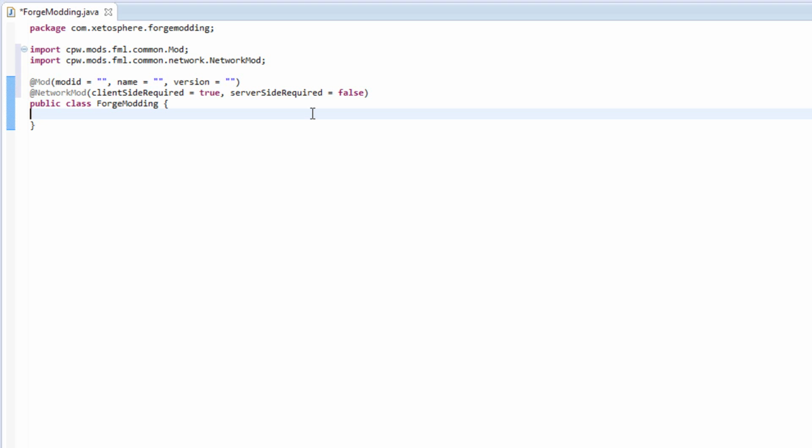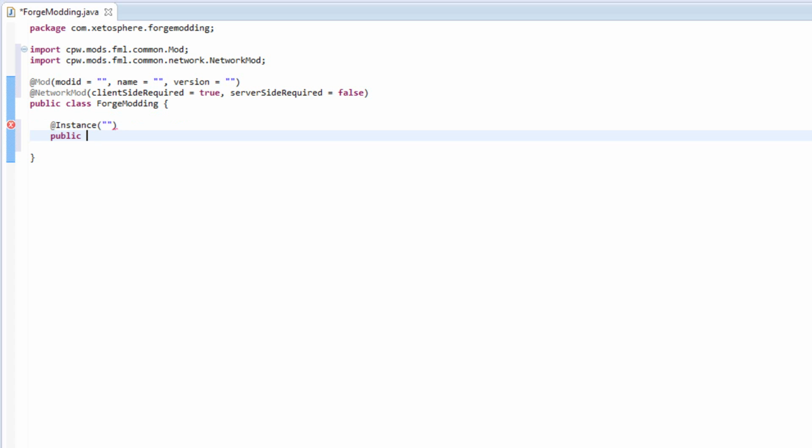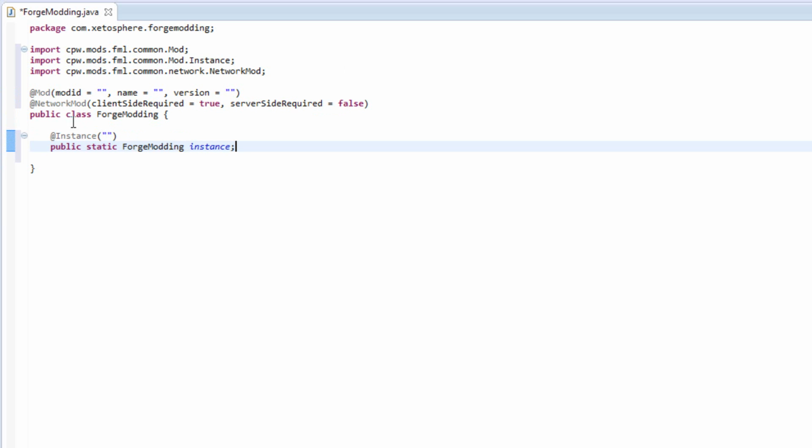And so we need a few methods inside here. First, we are going to add @Instance, and you're going to have the mod ID inside here. Then public static ForgeModding instance, and just import that. I think that's working just fine.